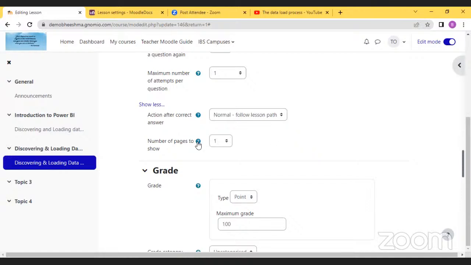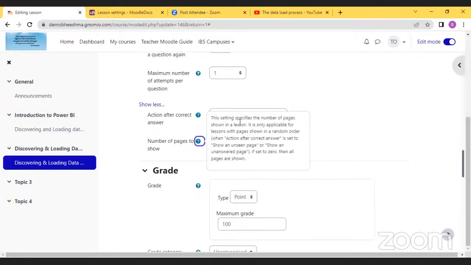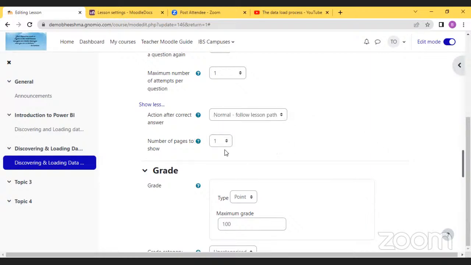Okay. And number of pages to show. This setting specifies the number of pages shown in a lesson. It is only applicable for lessons with pages shown in random order, when action after a correct answer is set to show an unseen page or show an unanswered page. If set to 0, then all pages will be displayed. So basically, by default, it is 1 only.